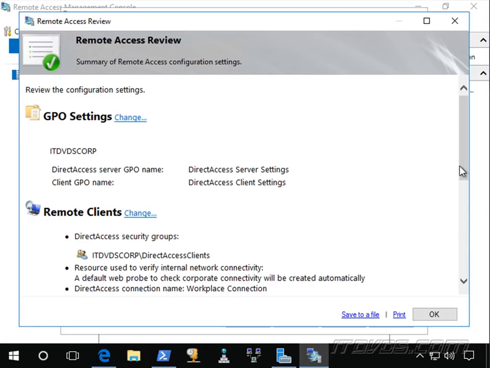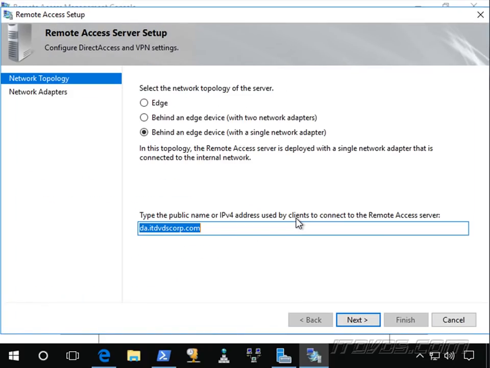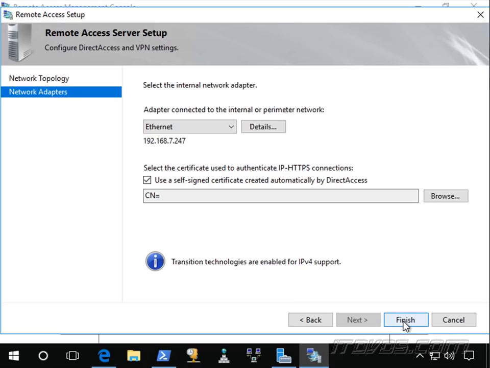Now let's go ahead and scroll down. Look at the other options here, remote access server. So this is our topology and our name. So if we wanted to change that, we could. You can see the adapter it's selected for us. It's the only adapter on our direct access server, so that's the correct one.